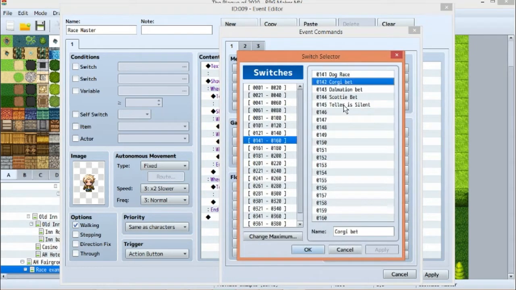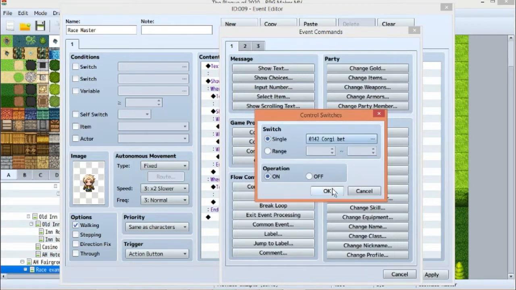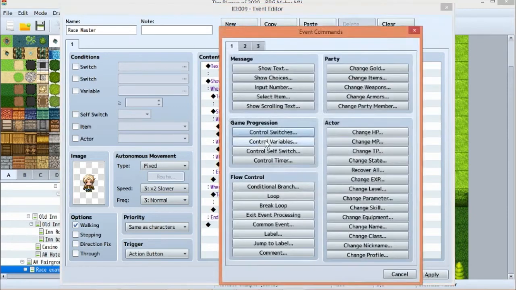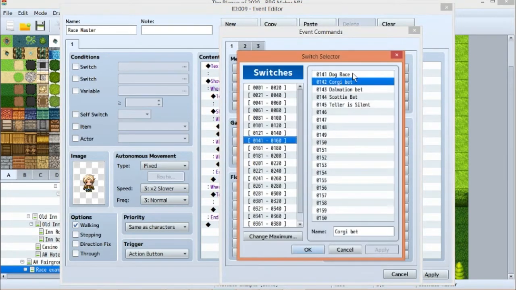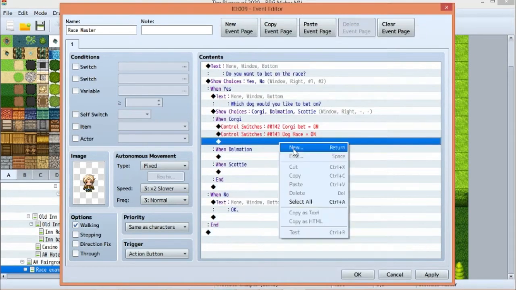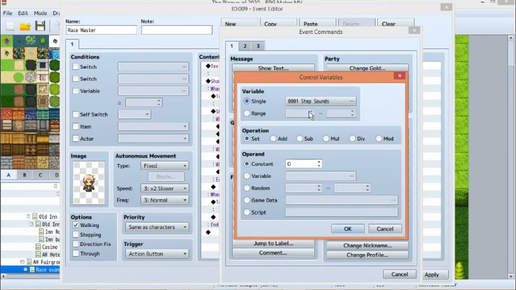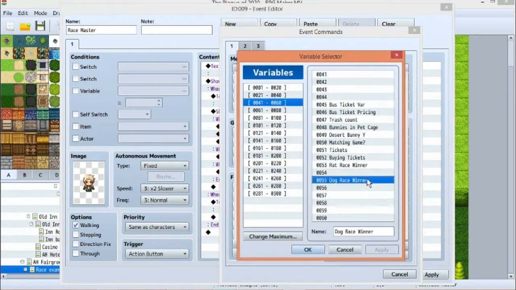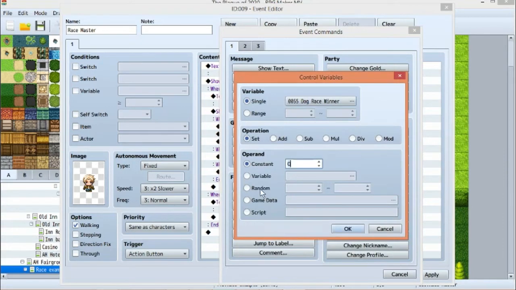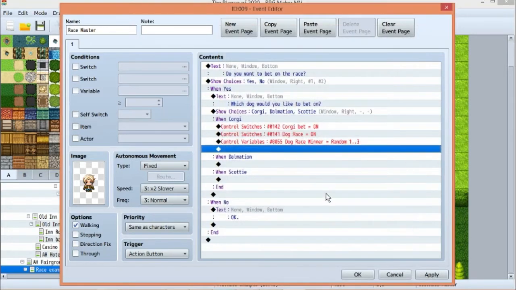Now, under the When Corgi branch, we're going to do a new switch here. It's going to be called Corgi Bet. We're going to make sure it's on, and then we're going to turn the dog race switch on. From here we're going to control a variable, and it's going to be called Dog Race Winner. We're going to be picking numbers 1 through 3. If you have more racers in the version that you're creating, feel free to up the number at the end, but make sure we're using 0 as our reset number.